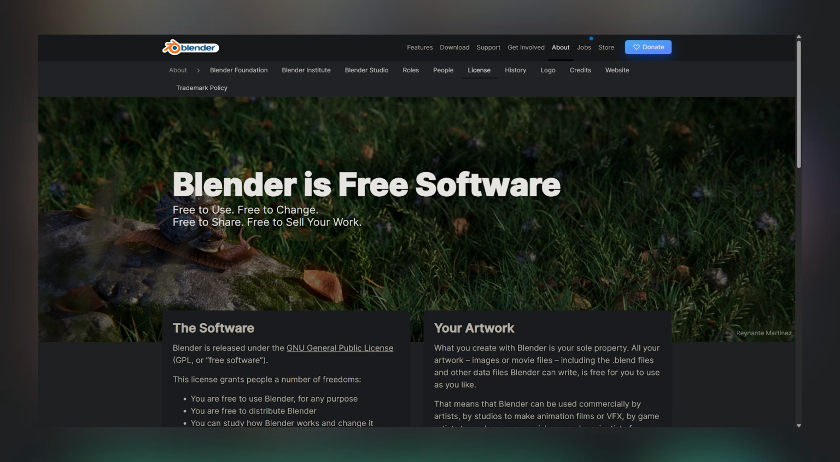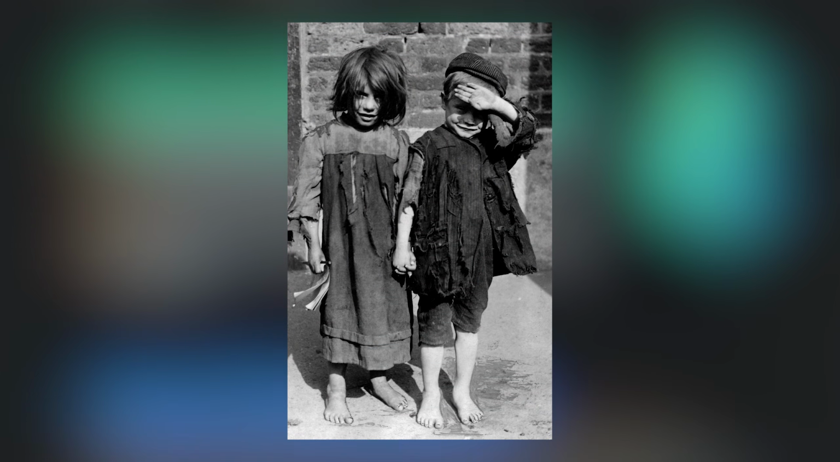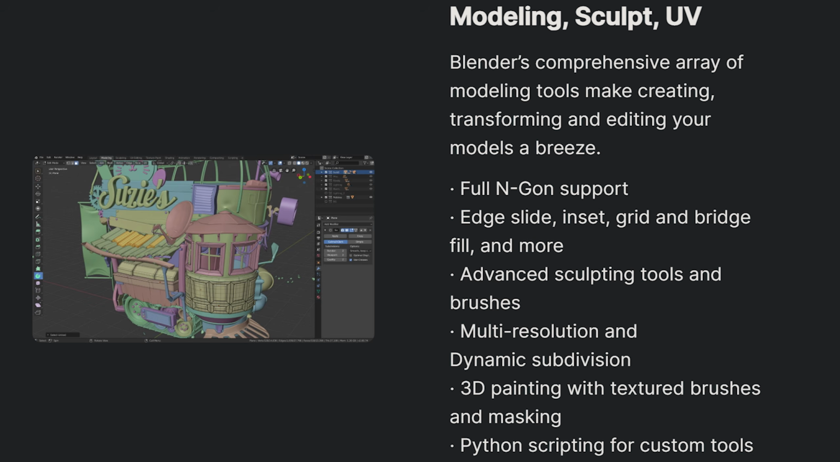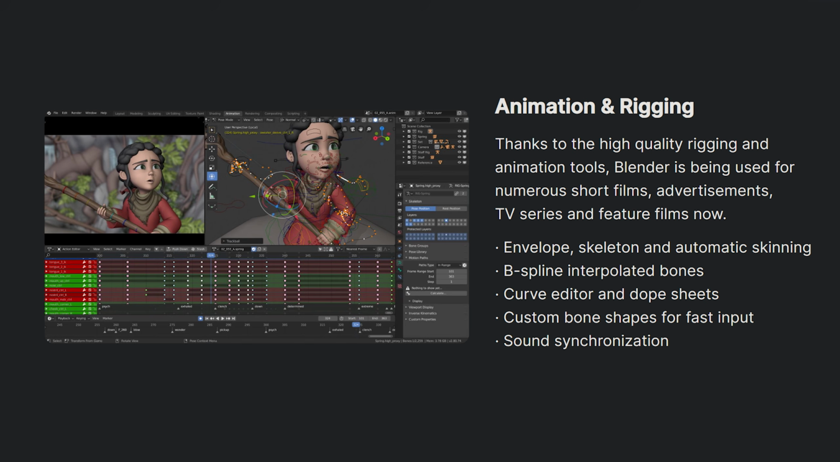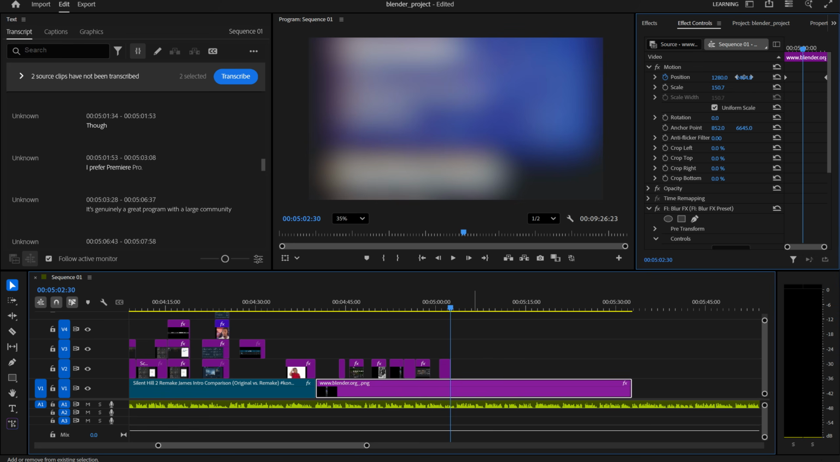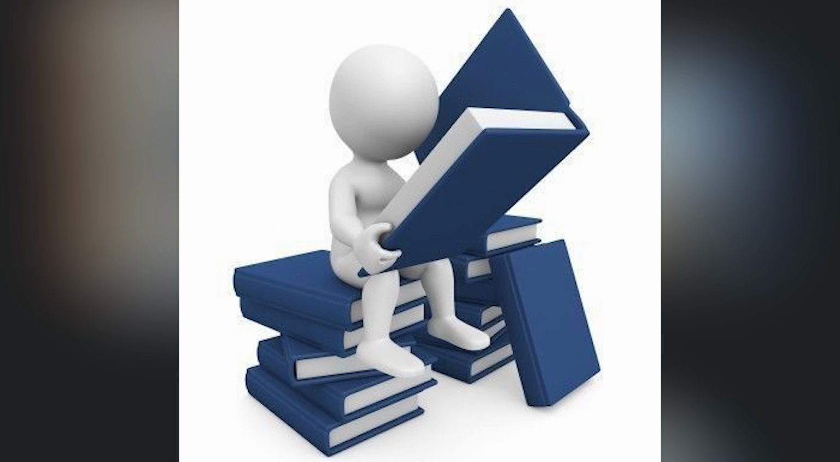When deciding what 3D modeling software to choose, most people use Blender. Blender is an open source program and is free. So, as a broke high schooler, I chose Blender. Blender has crazy rendering capabilities, modeling and sculpting features, animation and rigging features, and a whole bunch of other features like video editing, though I prefer Premiere Pro. It's genuinely a great program with a large community and a lot of resources.